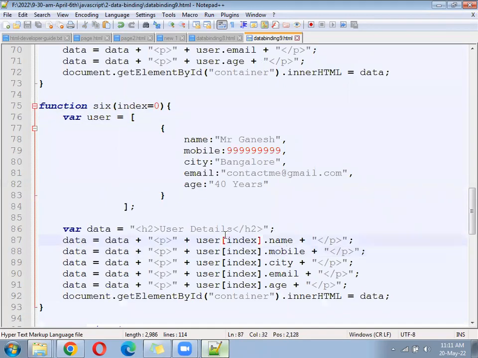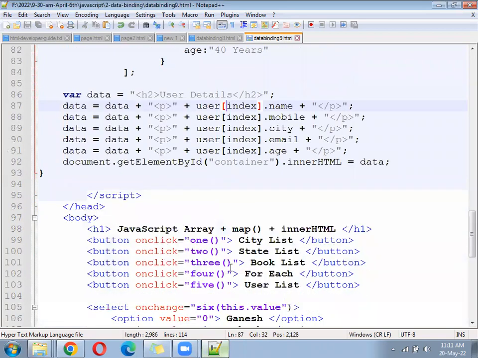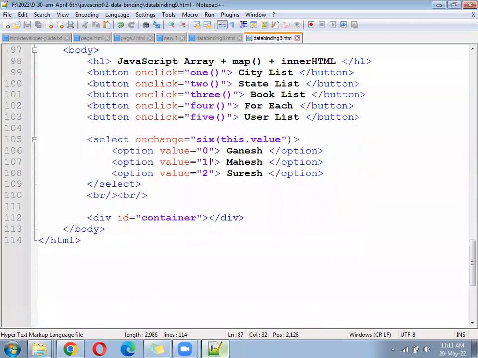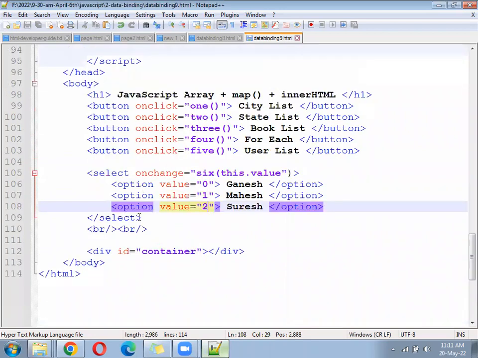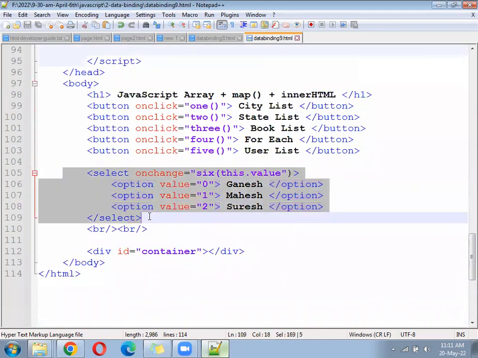Next time when you change to the second user, Suresh, Mahesh does not exist as of now, so it should not work. Suresh is not there, so it will not work. So if you have done the HTML, then we'll come to the JS part.